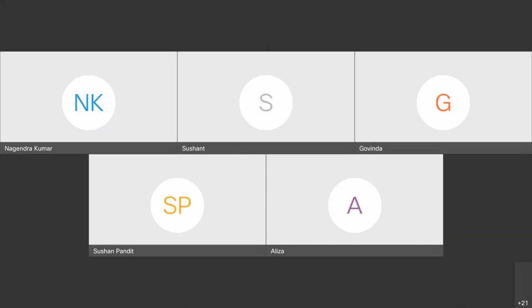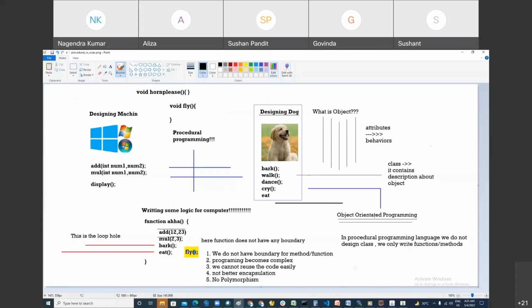Guys, welcome to my new session where I'm going to discuss object-oriented programming today, which is a very, very important concept, not only for Java, but for any programming language. Clear? So we need to understand what we have learned so far.